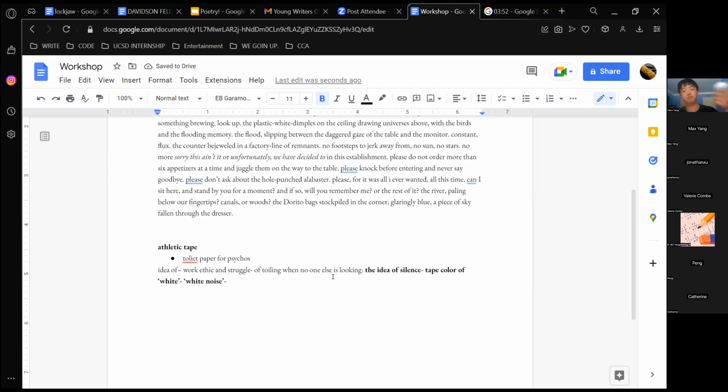So I noticed, I guess the work ethic. Athletic tape is something you use when you're injured in sports or when you have blisters, especially in tennis when you have blistered fingers from practicing too much. And I just thought about the struggle of toiling when no one else is looking, the idea of silence, and also the tape color as well.